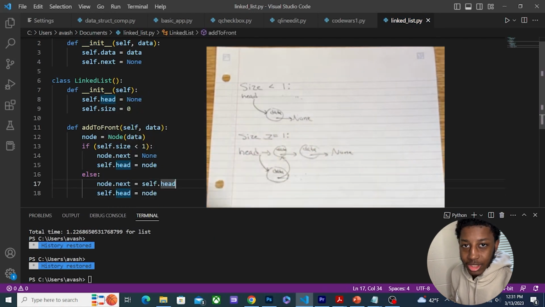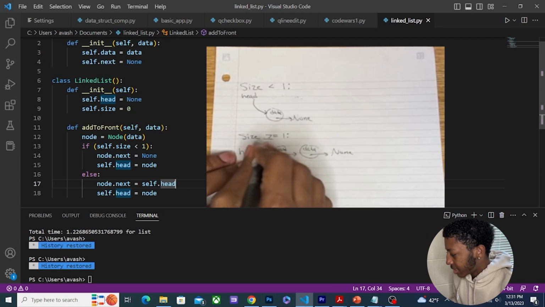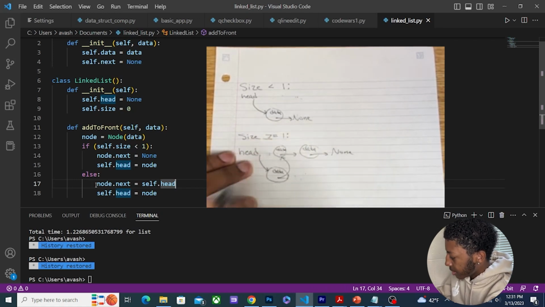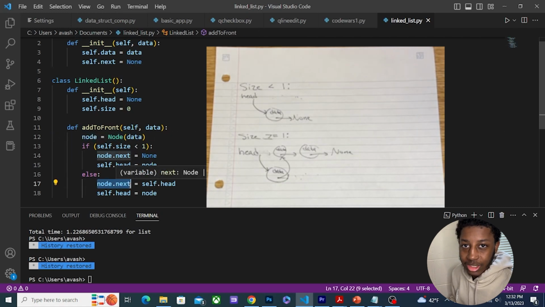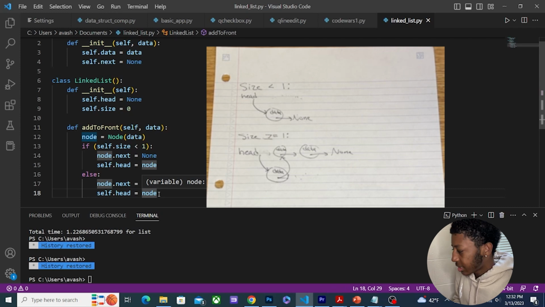Again, visualizing this will make it make more sense. We have this new node that we created and we want to add it to the front of the list. We're pointing it to the head's original reference. So now the new node points to the head's original reference. Now the head is pointing to this new node. So we just rearrange the ordering of the linked list.